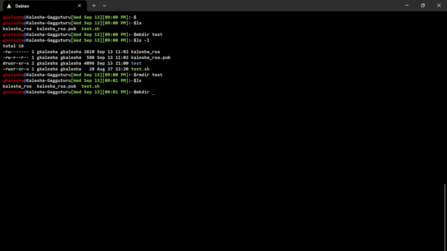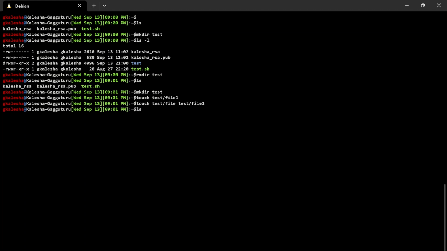And let me show you one more difference here. For creating an empty file, we will use the touch command. So you can go to test, and then I'm creating file one, file two, test dot file three, something like that. Now you can just check it out. Inside the test directory we have file one, file three, the files which we have created.